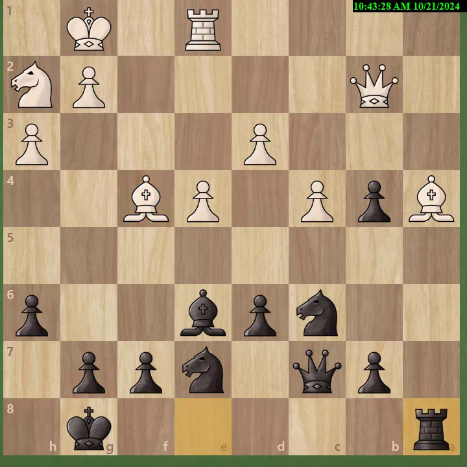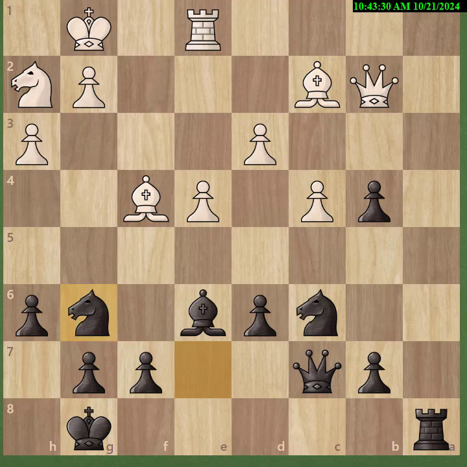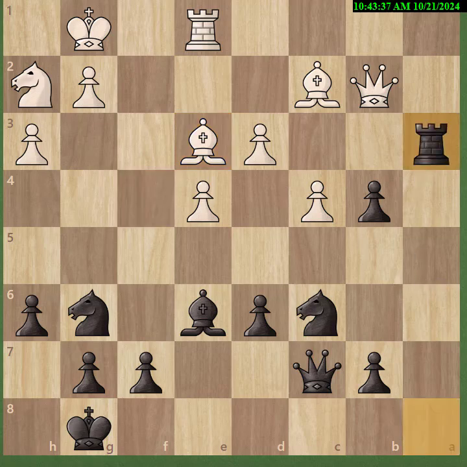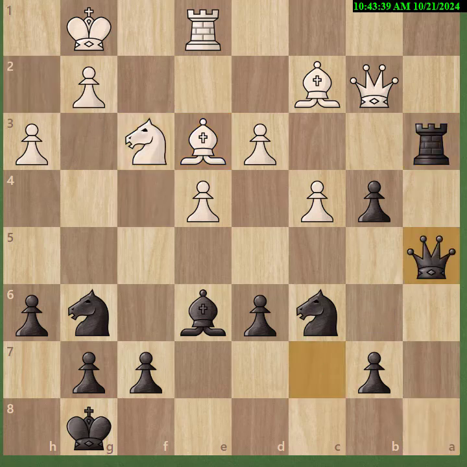Black takes, hits the bishop. Bishop goes back. He puts the knight on e7 back to g6 to hit the bishop. Now white has made that break move. Penetrates with the rook. Now that pawn on b4 is looking more and more like a passed pawn and less like an isolated weak pawn with all those black pieces over there.